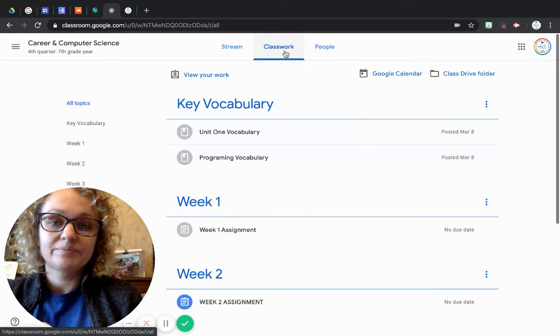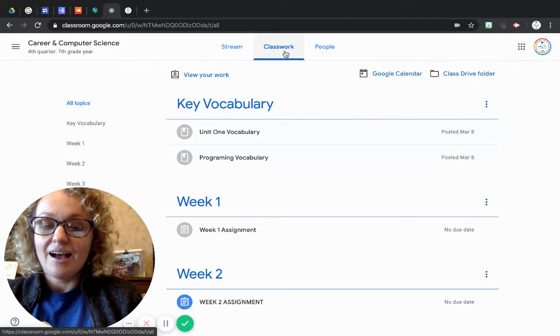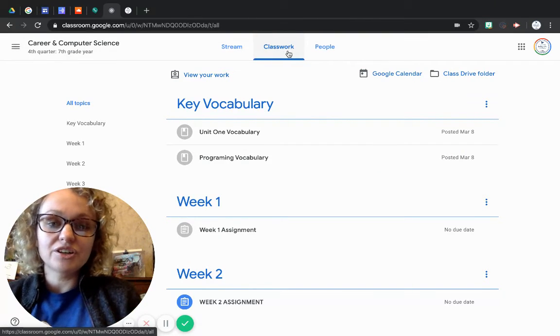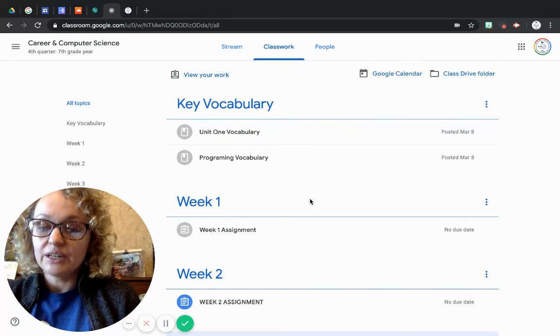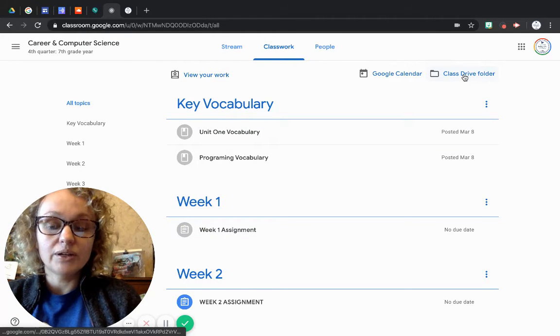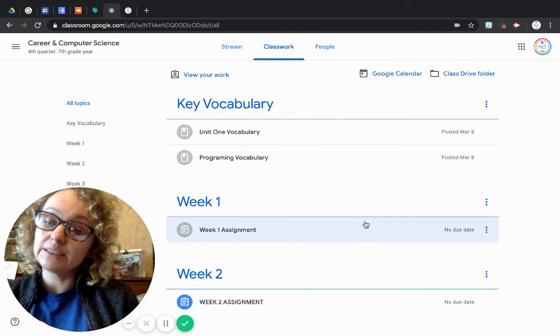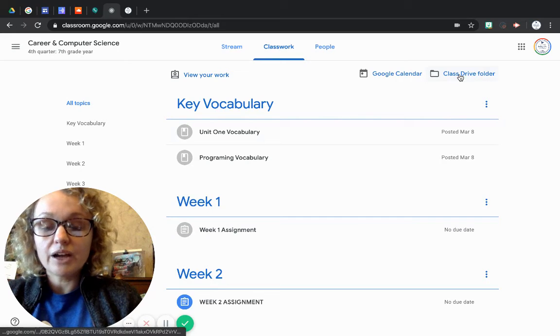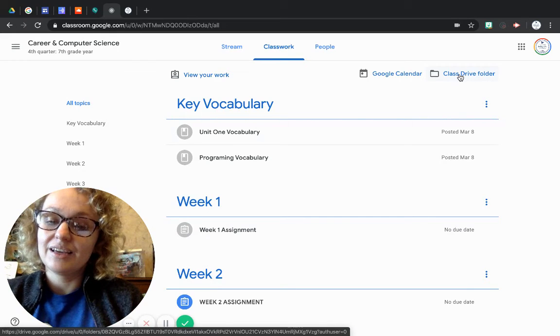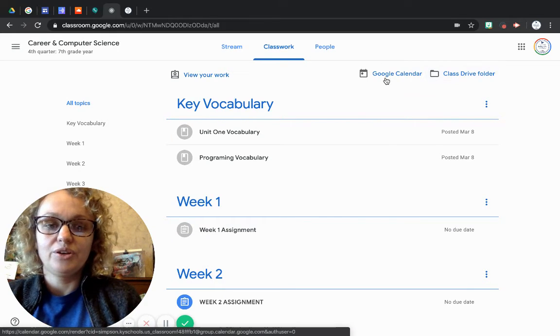Their stream, their classwork. Maybe one other feature you can see on the student side, they have access to their Google Calendar and their folder. Anything they turn in here or create is automatically loaded in that Google folder for them. So if they're saying, oh, I don't see it, or the attachment got deleted, that's a quick way for them to go back and retrieve it, and then maybe share that with you.